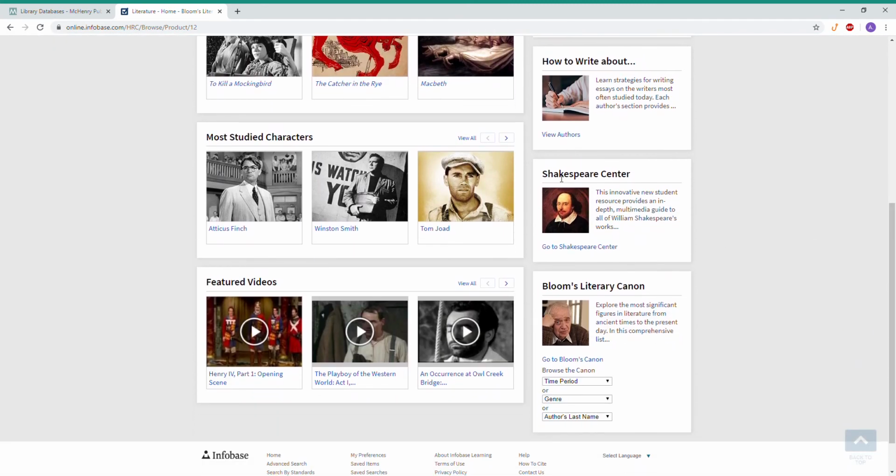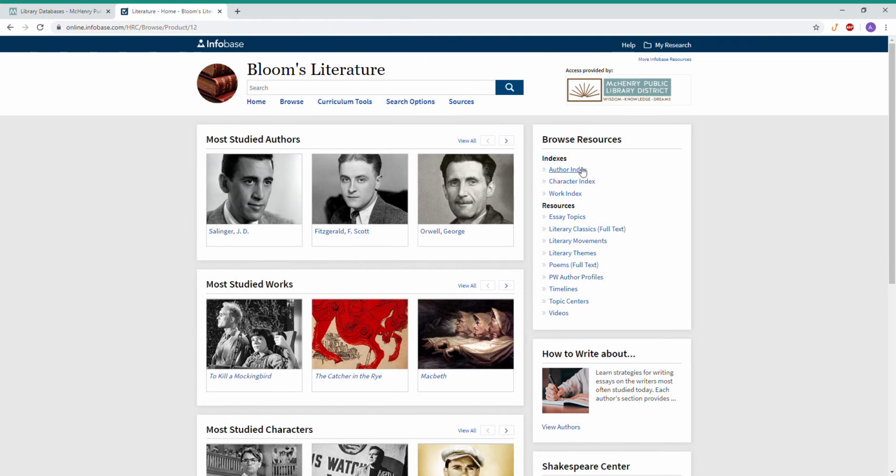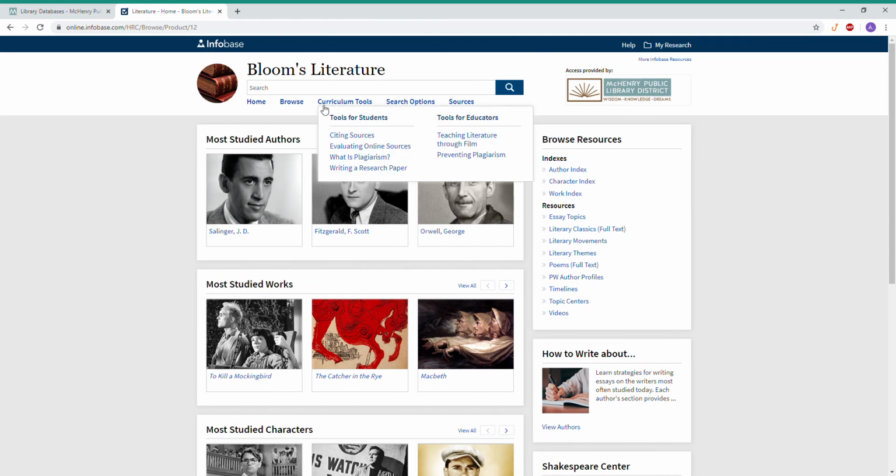we also have a Shakespeare Center. So this is particularly useful if you're studying a piece of William Shakespeare's works. And there's also this Bloom's Literary Canon section. So here you can browse by time period, genre, or author's last name. Last but not least, I want to showcase one more thing, and that's this Curriculum Tools tab right over here.